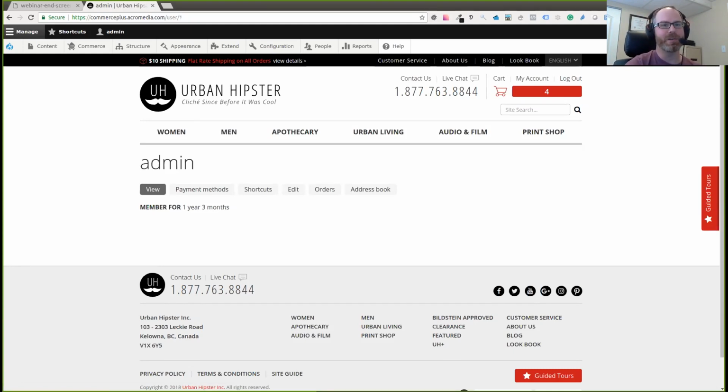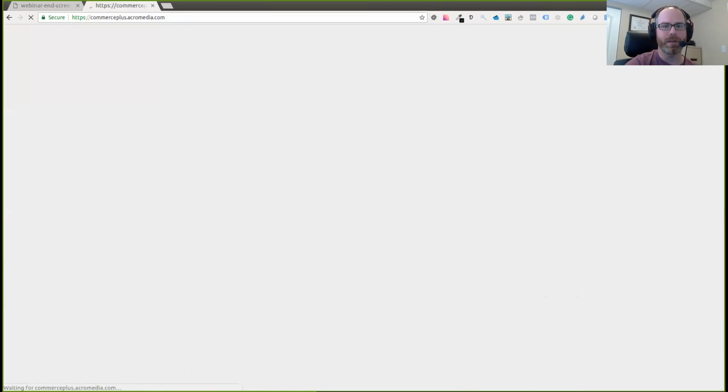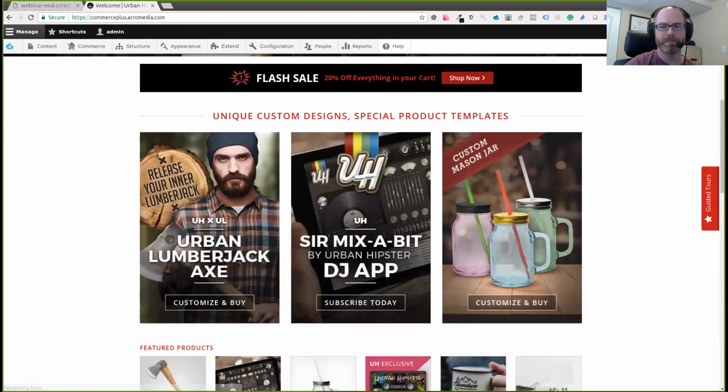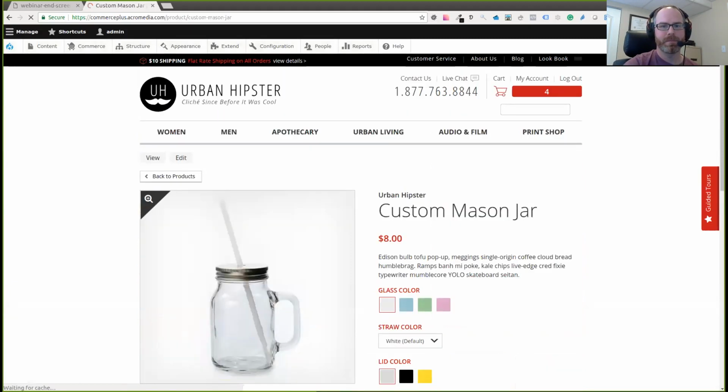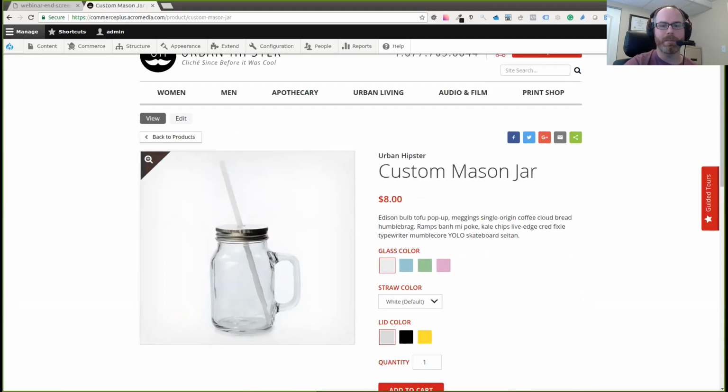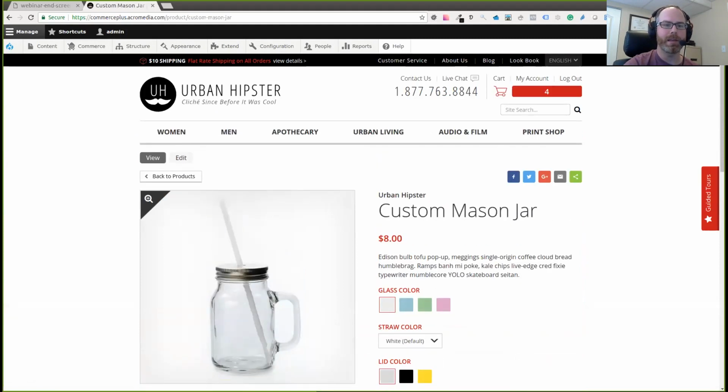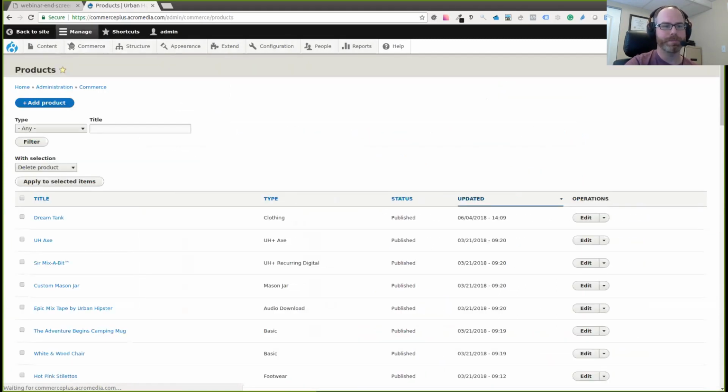All right, so let's go back to the product that I was just looking at before, the mason jar, now that I'm logged in. As an admin, if I would like to edit an existing product, I can go to the product that I'd like to edit, and there's now this edit button that has appeared. Another way to get to all of your products to edit them is to go through Commerce and Products here. I'll click on that just to show you that part.